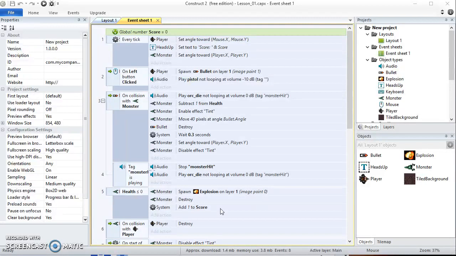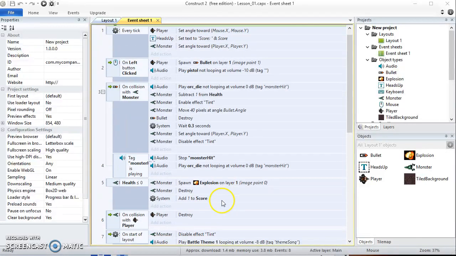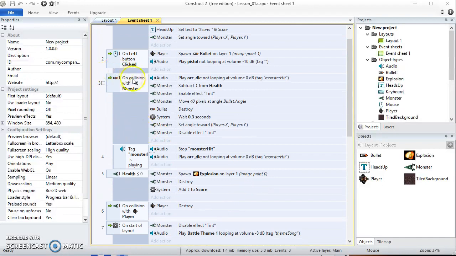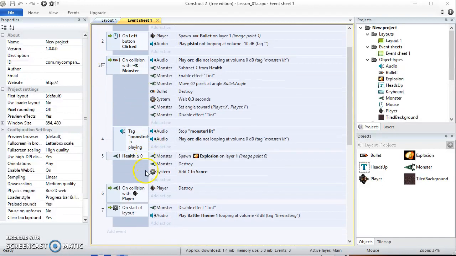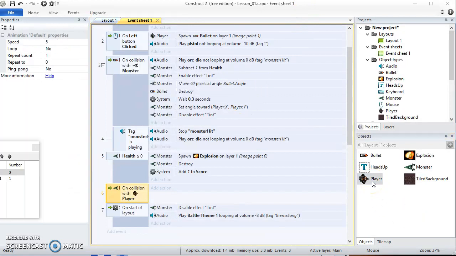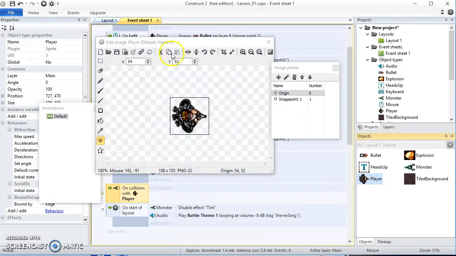So the first thing that we want to do is give our player some sort of an animation when he runs into the monster. So we're going to get rid of the destroy. So when the monster runs into the player, instead of the player getting destroyed, we're going to add a different action. We're going to add an animation to our player. So in fact, instead of doing that, let's go into the player object and create our first full-scale animation.